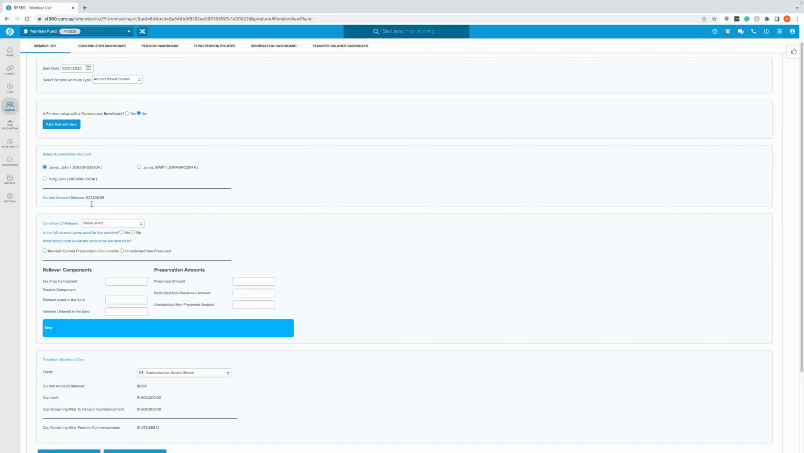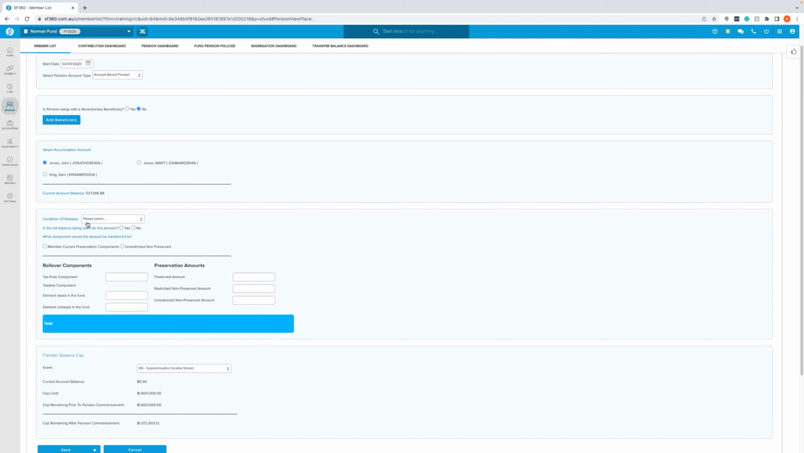At the bottom here, we've got the condition of release. So when you're starting a pension, the person needs to satisfy a certain condition, and these are the conditions they need before they can start their pension. So we're going to say that John is over the age of 65. So we're going to say that is why he's able to start a pension.